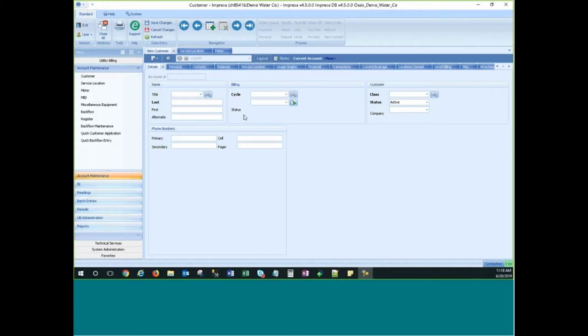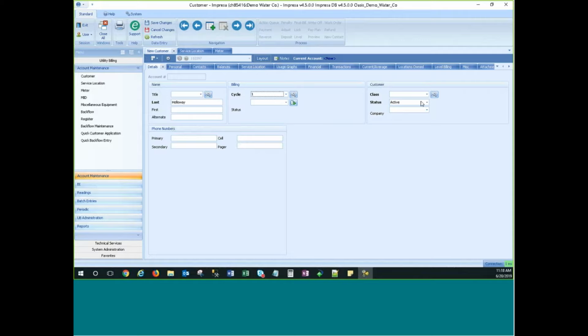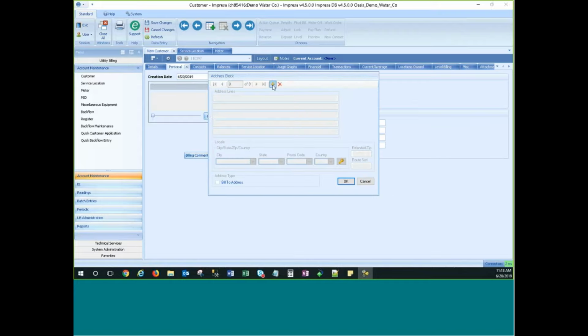So, of course, create a customer. The last name is important. First name is not so important there. Whatever billing cycle they're in, whatever bill class they're in, and whether they're active or inactive. You can create them as active or inactive. Then the personal tab, of course, the creation date, the bill class is either normal or draft, and then we have to add a bill to address.